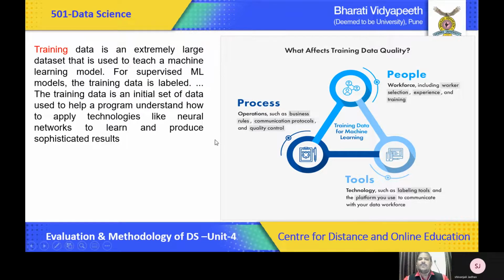In processes, you will find different kinds of operations such as business rules, communications protocols, and quality control. We are focusing on this processing in the business environment, so we are talking about an organization and its different tasks or processes. For example, in teaching organizations like a university, they have different processes, examination, evaluations. These are the different kinds of operations.